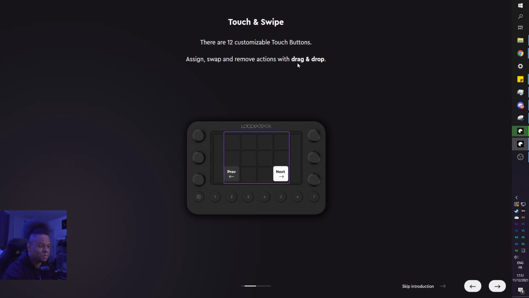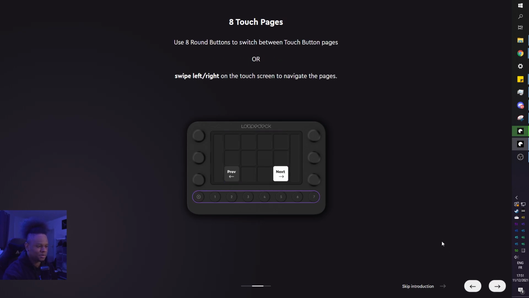So you can assign, swap, remove, drag and drop. This is already, this has nothing to do with what I'm used to with the first one that I had. This is already great. It already feels more intuitive and more user-friendly. 8 buttons at the bottom that you can use to switch pages. I believe you can use them to do whatever you want, but they mostly made it so that you can switch in between pages. Or you can swipe left, right on the touch screen to navigate pages. Oh, I didn't know that.